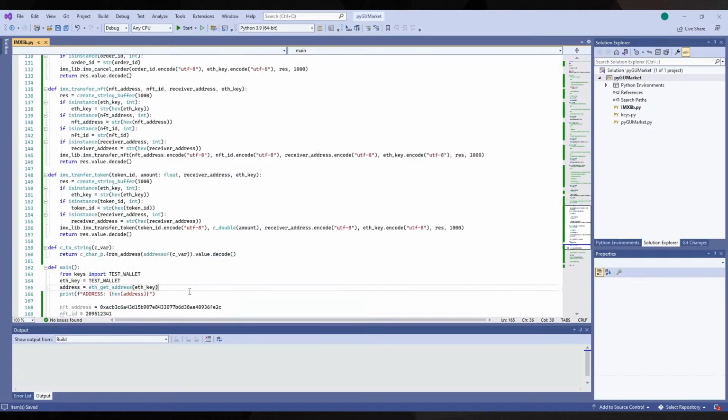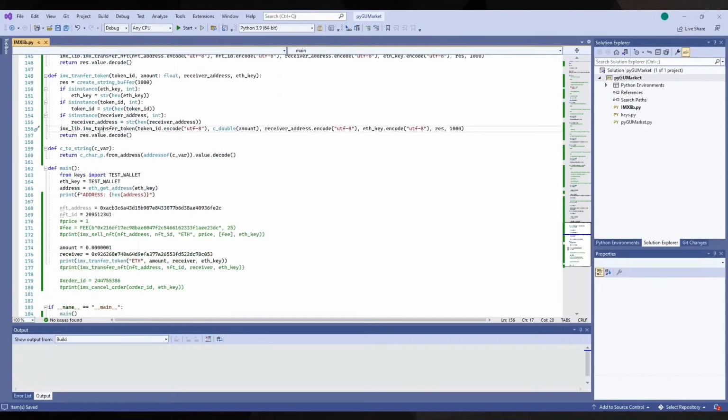Let's go back a little bit. So we made this transfer token function. It just takes the token ID, amount, and receiver ID, and it calls the transfer function like this. So we encode the transfer amount. The amount needs to be a double, then the receiver address, and the key. And we just decode the result again and return that.